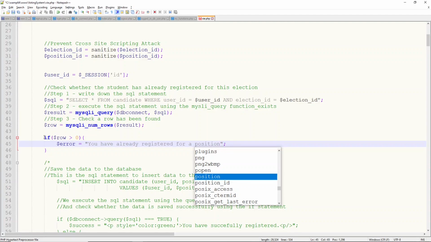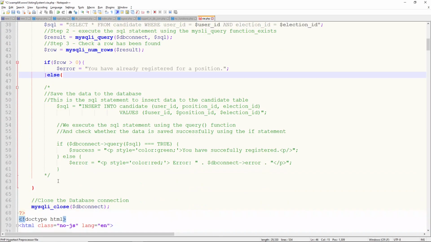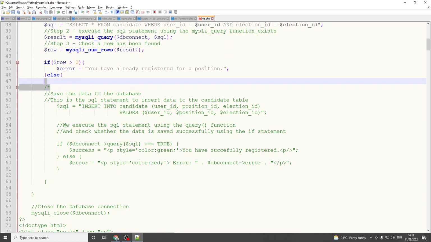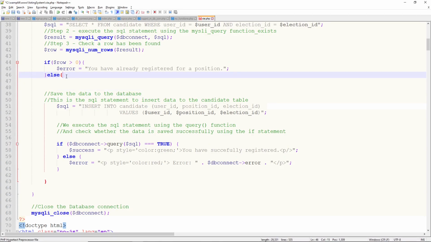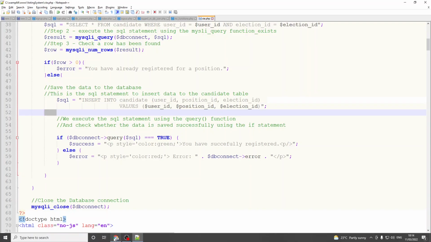Okay, maybe later on we can advise them that if they want to vie for another position instead of this one, we can give an option to delete this particular position and maybe re-register for another one. So else we want this to be executed, whatever we've just commented here. We want to save the data to the database. If the rows are greater than 0, it means this person has already registered for a particular position. Otherwise, we want to save it. So let's save this and see how it works.